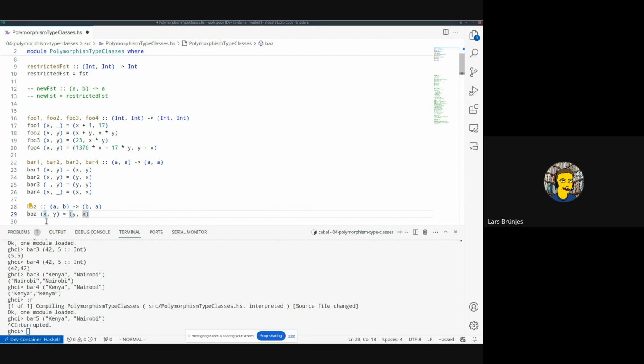I can't do stuff like XX anymore because I don't know whether A and B are the same type. They could be the same type, but don't have to be. So XX, for example, like bar 4 here, wouldn't work because that would assume that X is simultaneously type A and B, which I don't know because A and B are arbitrary types. It could be string and int, for example. So in this case, for this signature, there's only one possible implementation.